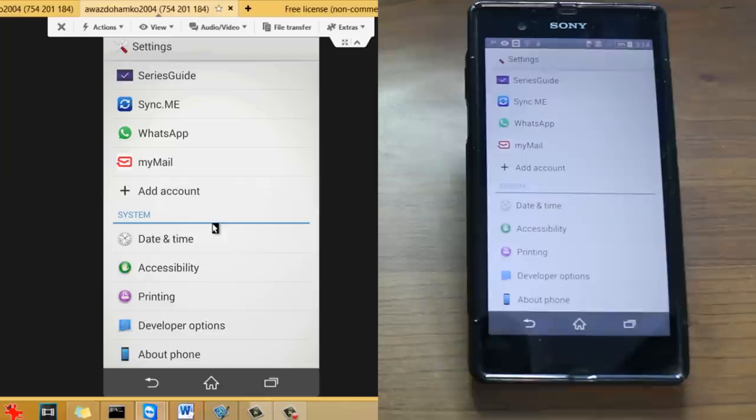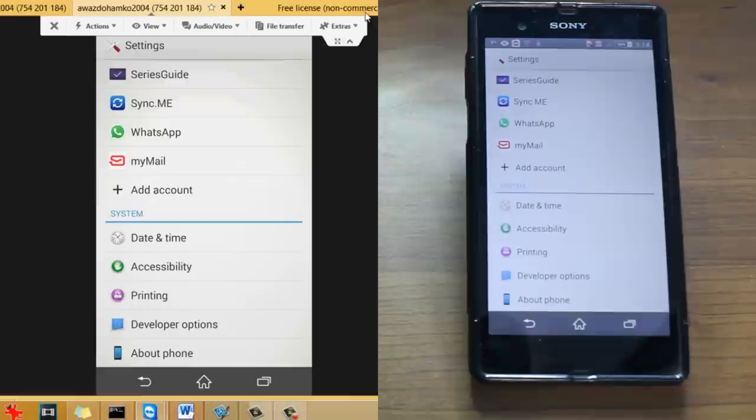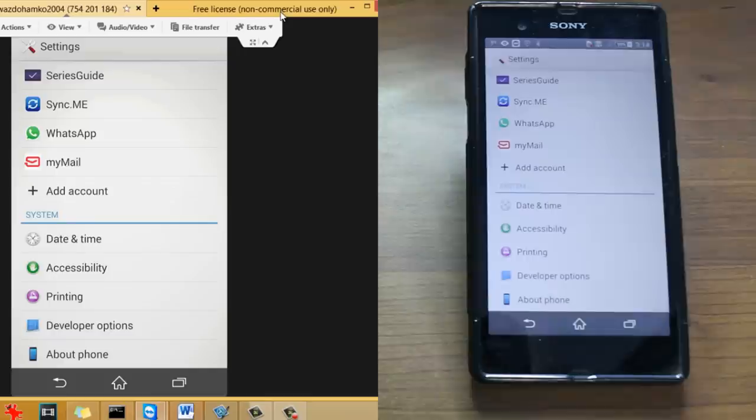Now this app is free to use for personal usage. And you can actually use it to troubleshoot your family and friends' Android devices whenever they want your assistance on some issues they are facing.